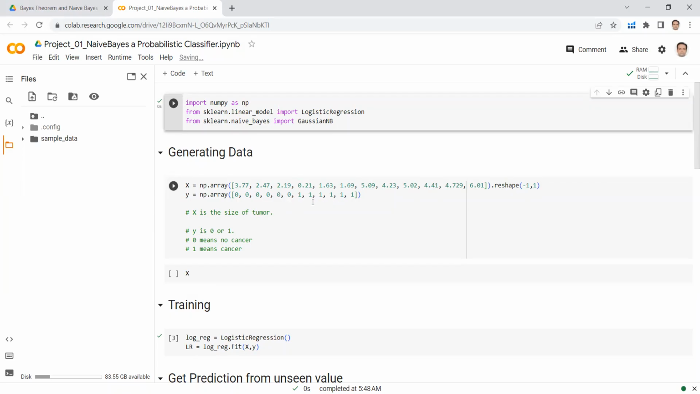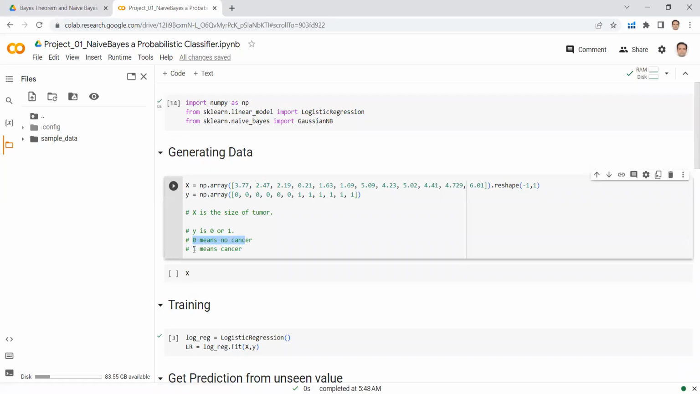So what is meant by 0 label and what is meant by 1? Basically, this X is the feature value. Here in X, we have the size of the tumor. So this is the size of a tumor in patients, and based on the size, we assign the label 0 or 1. 0 means no cancer, and 1 means the patient has a cancer. So basically, we have the size of tumor, and based on the size of a tumor, we will decide whether the patient has a cancer or not. So we assign two labels, 0 means no cancer and 1 means cancer.